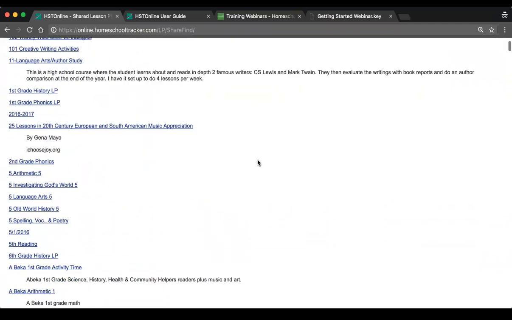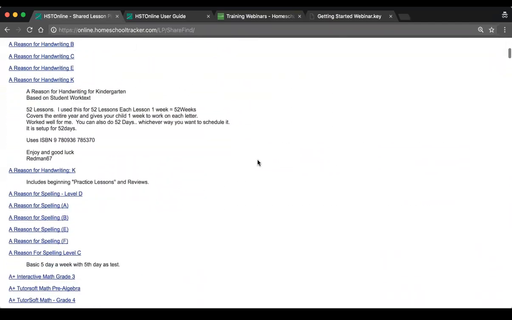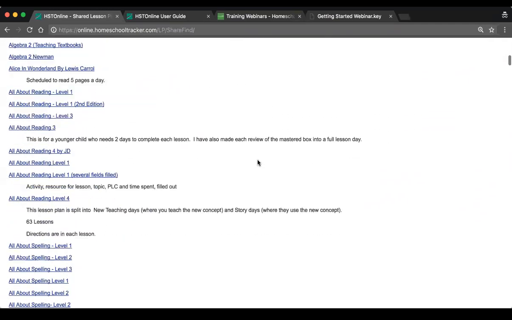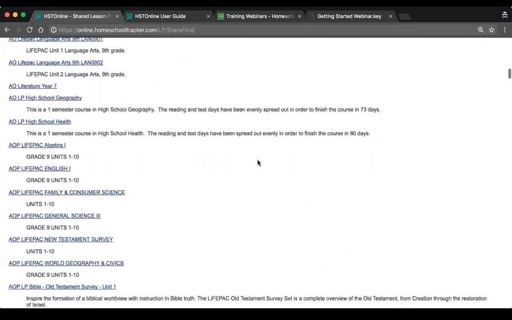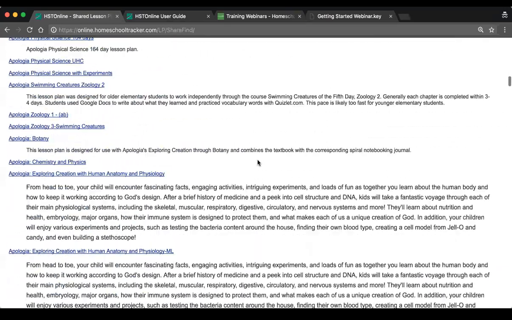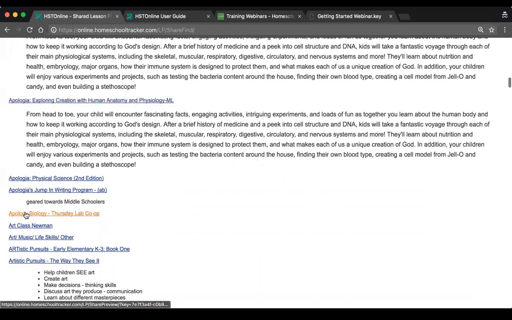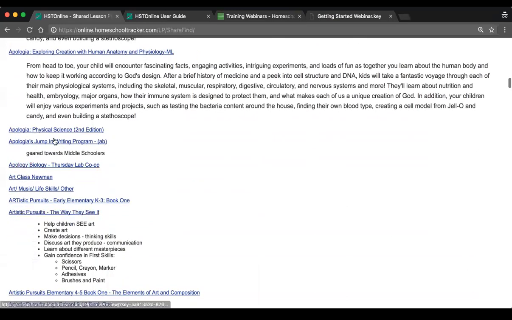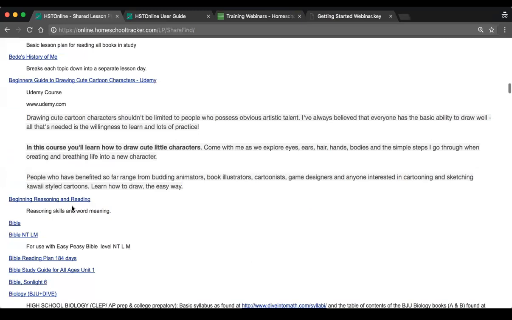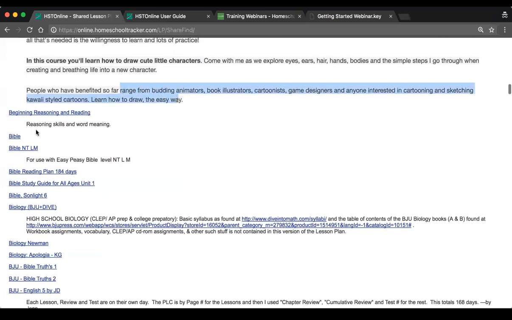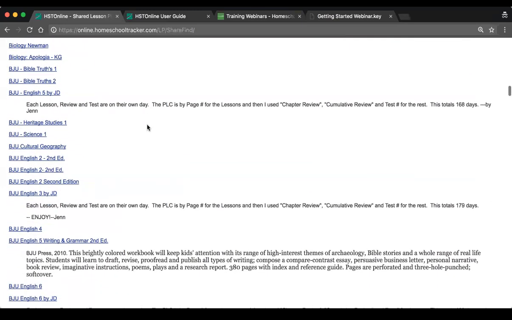And I can see all of the lesson plans that have been added by other users. Now, this is just a running list of them. And like I said, last time I counted, there's over 1,000 of them. And you'll notice as we just scroll through here, a lot of them are based off-the-shelf curriculum. Some of them have notes, details about what the lesson plan is.